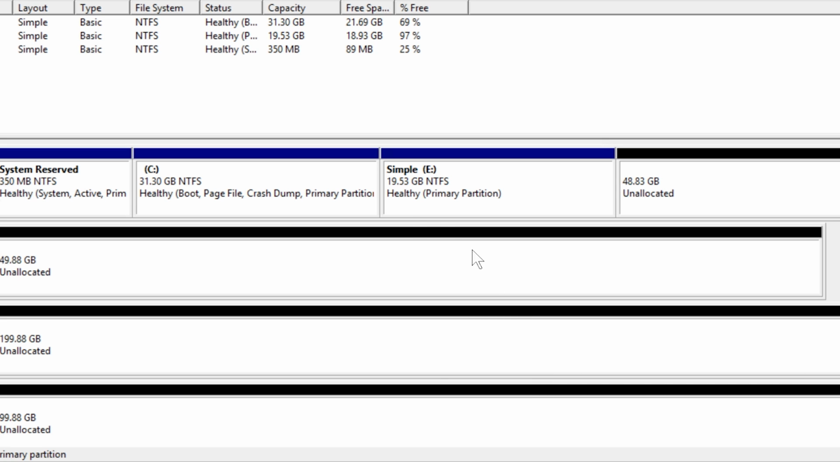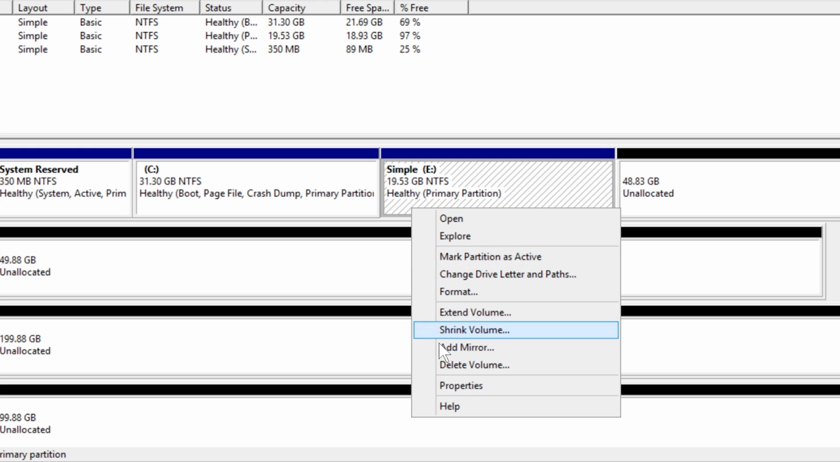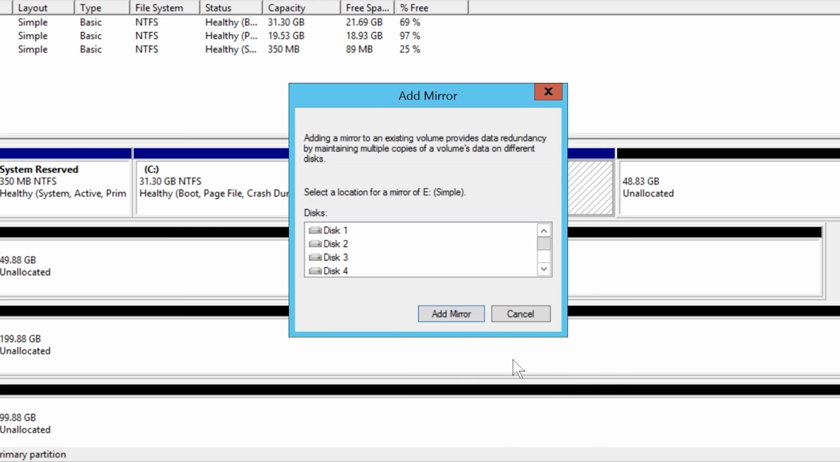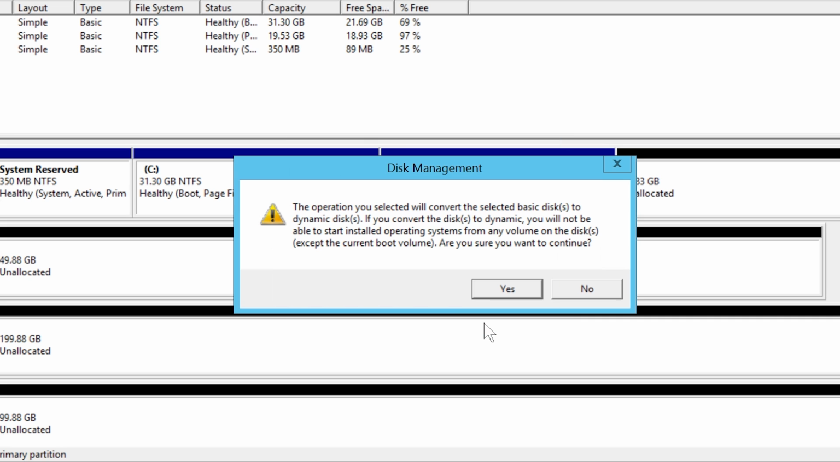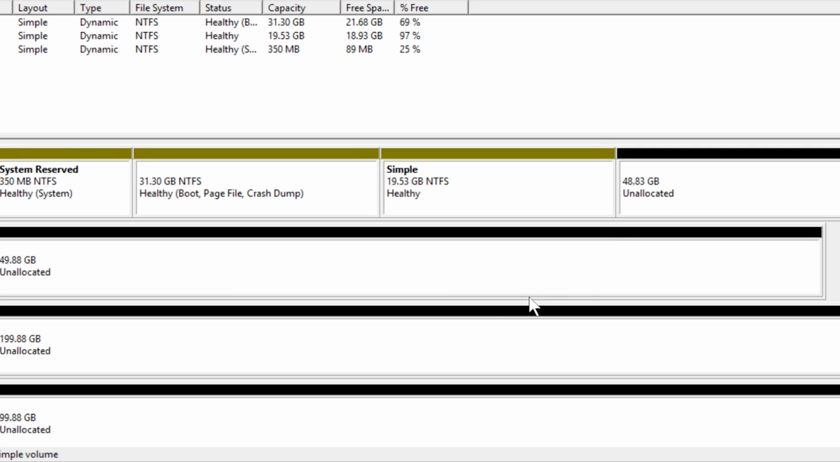If I right-click the E drive, notice that I have the option Add Mirror. Once this option is selected, I will be prompted to choose, from the available disks in the system, which one to have the mirror created on. Notice that when the disk is added, you will get a warning message indicating that the disks will need to be upgraded to a dynamic disk in order to continue. Once I press Yes, both disks will be upgraded to dynamic disks automatically.